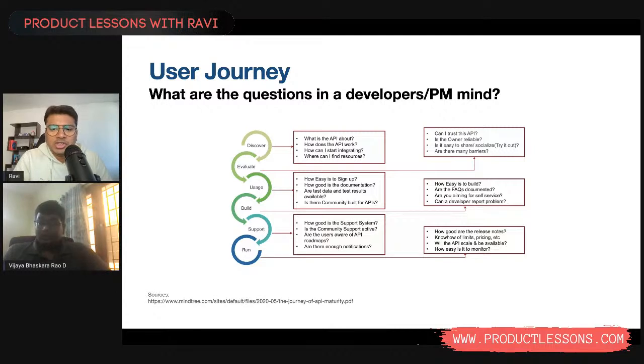So you have a list of questions here. Yeah, these are the list of questions, right? Like, what is the API? So when I'm discovering a particular solution, obviously I'm asking, what does the API do, what is it all about? Or if I already know, is the API documentation telling me what exactly this is doing, right?